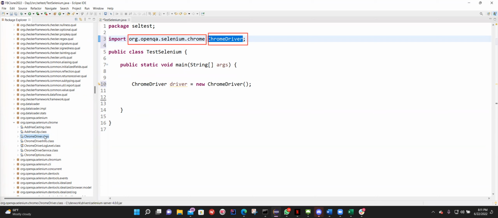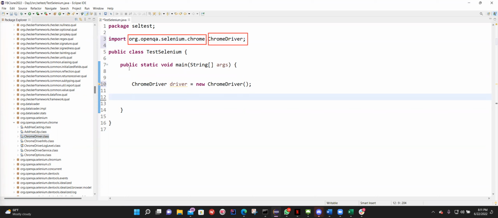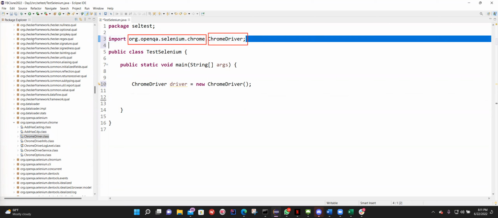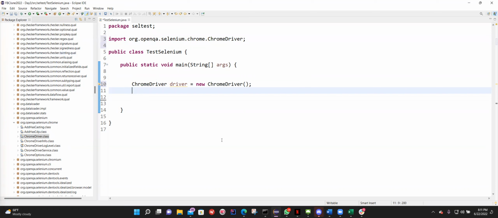If you want to work with it, you need to import this class as part of your working class. This is my class where I'm going to work with it, so I have to import it. Only then I can work, right? That's what I did. As soon as I say import, this line got added. Correct? Good stuff.